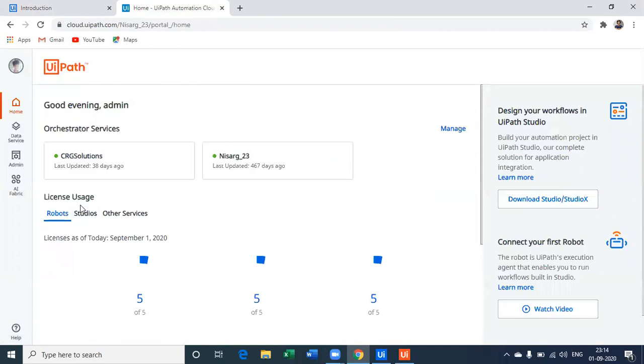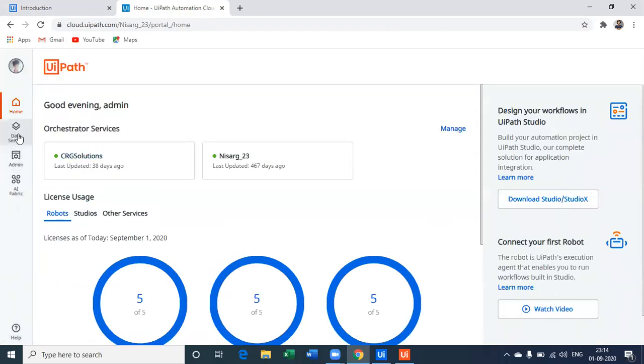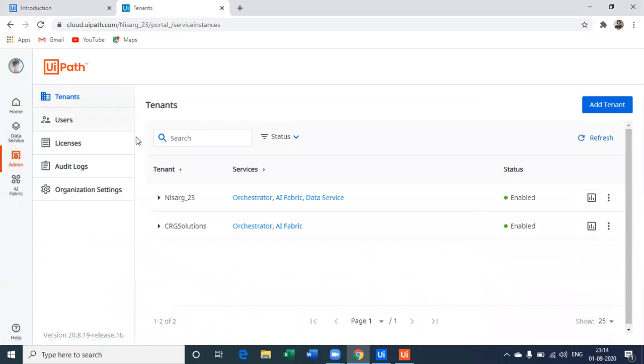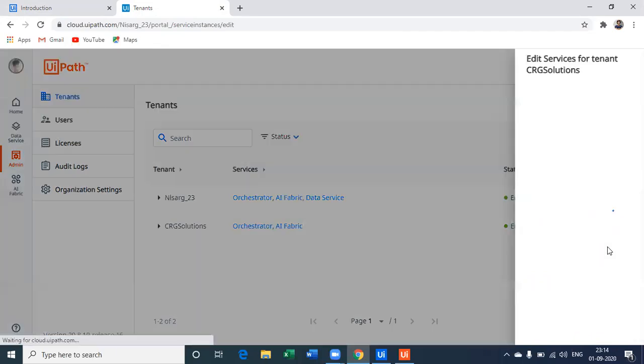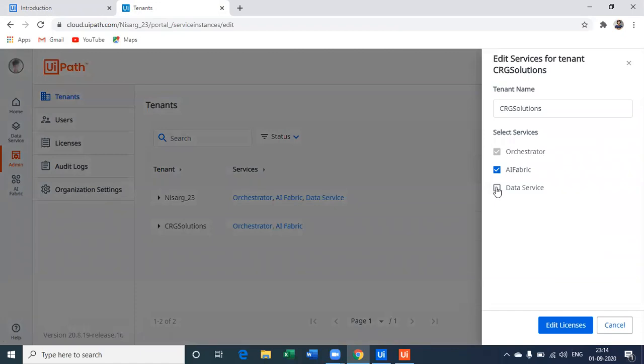Now, let's get back to the homepage. As you can see, it gave me a message. This message you will see when you're logging into data service for the first time. In order to enable it, all I have to do is click on admin. I can see there are multiple tenants. For the CRG solutions tenant, I don't have data service enabled. So I will simply click here, say edit service, and just enable the data service field.